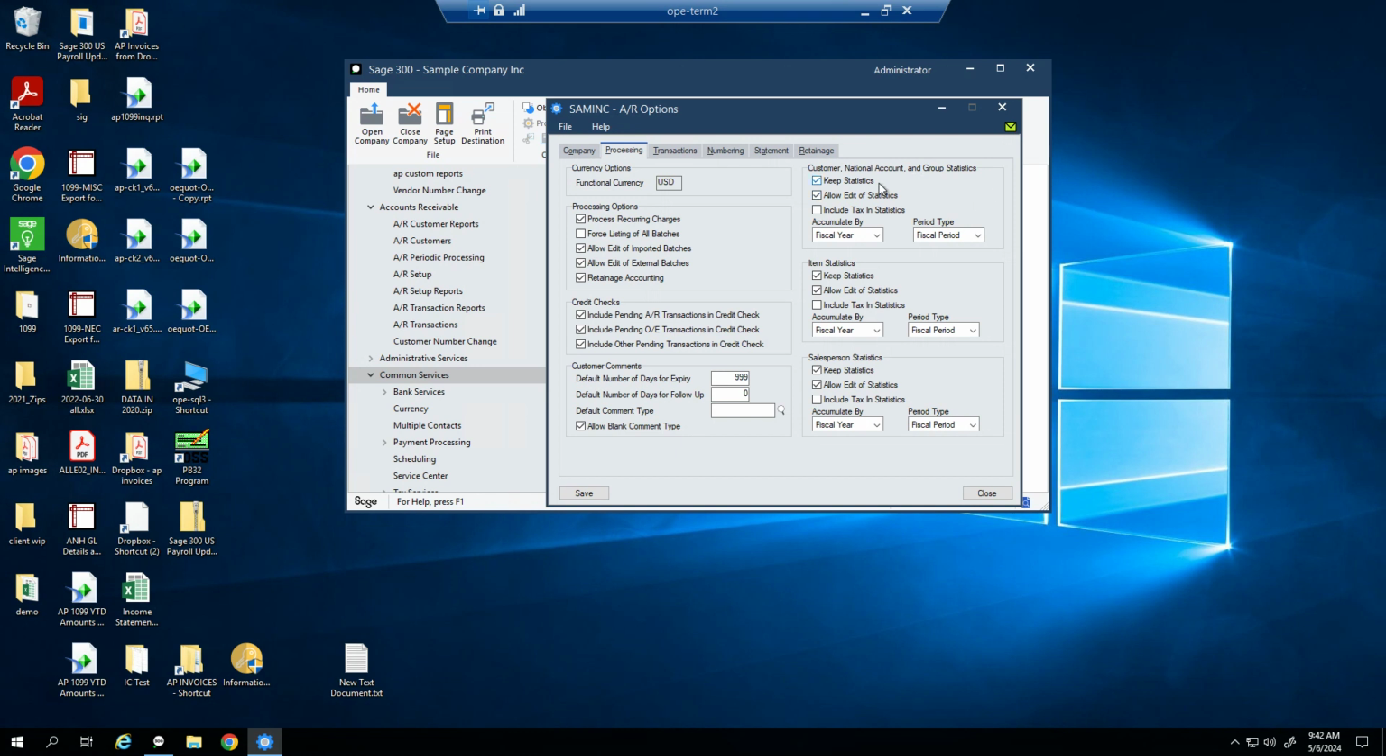The next section, customer, national account, and group statistics. So statistics, we definitely want to keep those because then at a glance you can see, what have I done this year? How many invoices? How much were the invoices? What's the highest invoice? What's the last payment? All that. That's useful information.